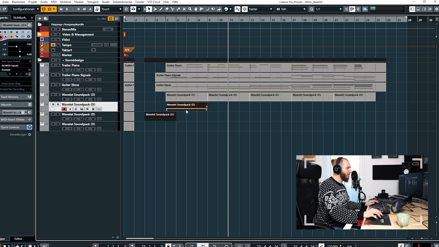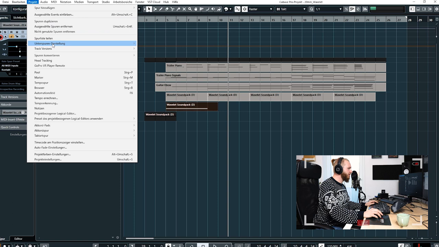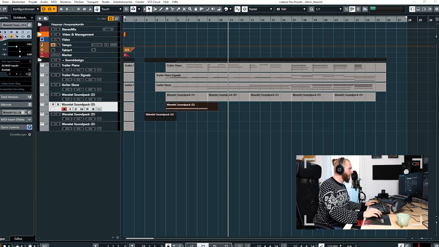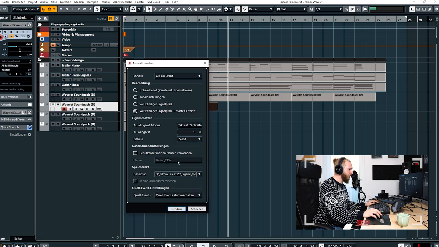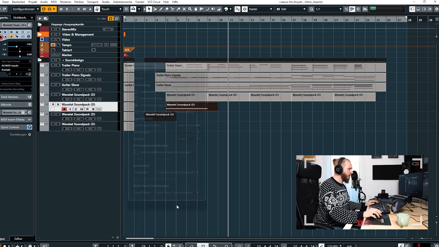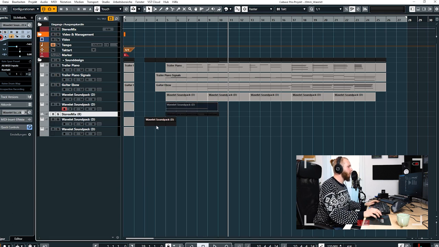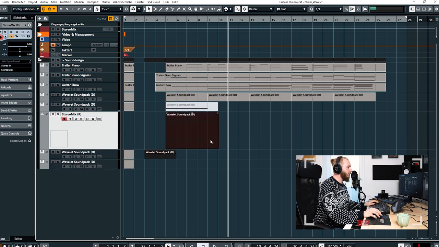So let's export this, render this in place. So that would be render in place. Then we'll just render this as an event without master effects. Okay, give it a go. Because we can manipulate the audio far better with this then.